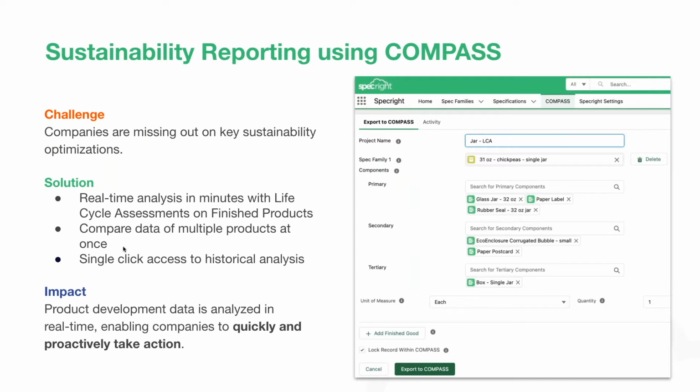Thank you, Steve. So let's get right to the updates. One of the features that we have been working on for the past several months is now finally available to all our clients, and that is the Compass integration. With this feature, we continue our focus on sustainability. At Specright, we want to put sustainability at the forefront of product development.